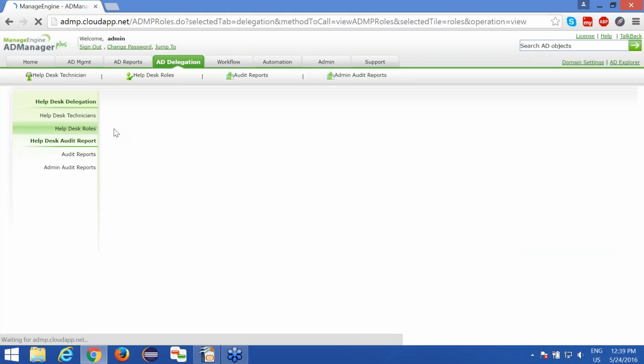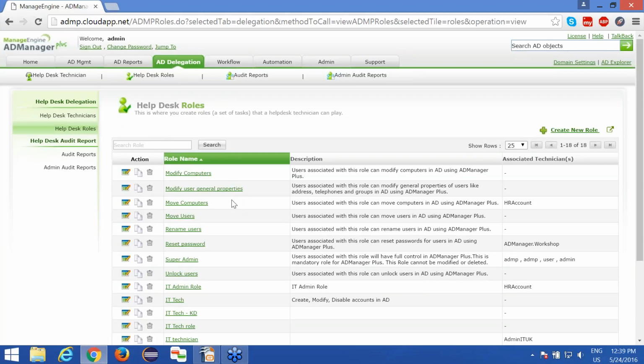It will take you to a console where you can see a list of roles that have been created, and also there are some predefined roles that the application offers you. Either you can make use of these roles or you can create a new role. So I'm going to create a new role. Click the Create New Role option that you can see on the right side of the screen.